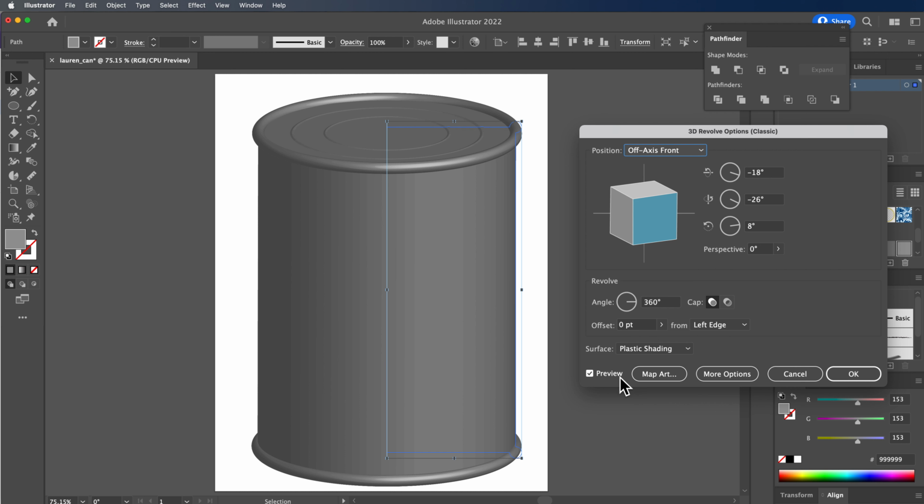I don't have my label ready to go. I still have to build that. But when I am ready to apply my label to the can, this little thing here, Map Art, is what I am going to use to do it. It has to be a symbol first, and then I can use Map Art to put it onto my can with 3D Revolve Classic. Hope that makes sense.